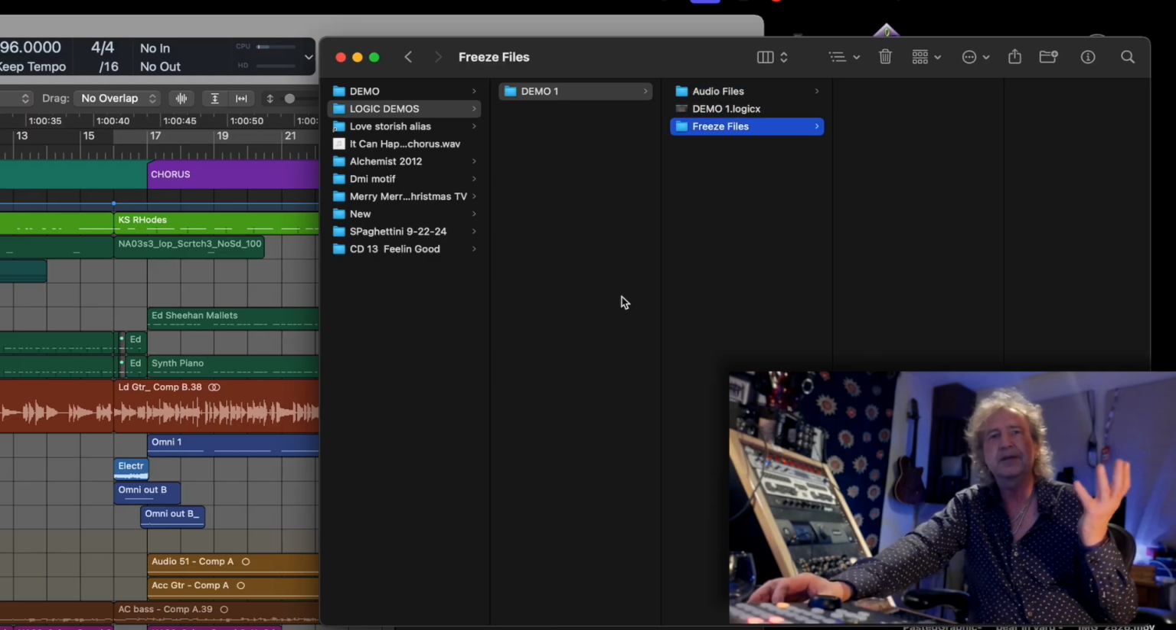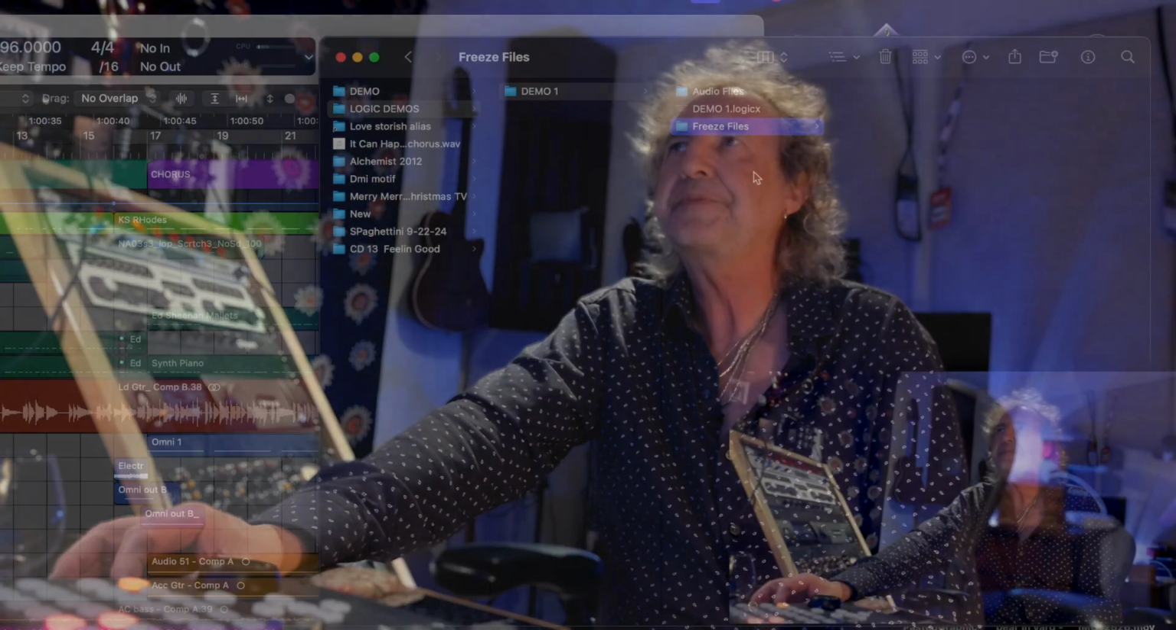Freeze files is for if you run out of power and you want to pre-process some files so you can disable the plugins. Logic will do that for you, and so on a weak system you can still play back all the files. But if you don't do it, there's probably an empty folder.